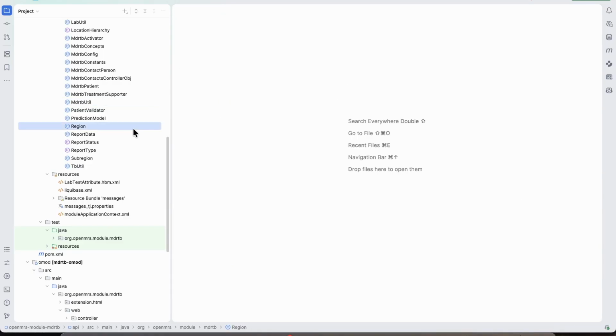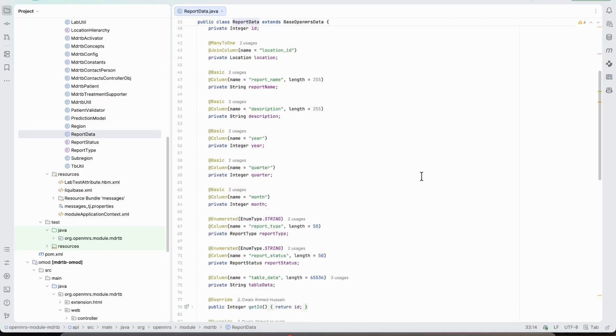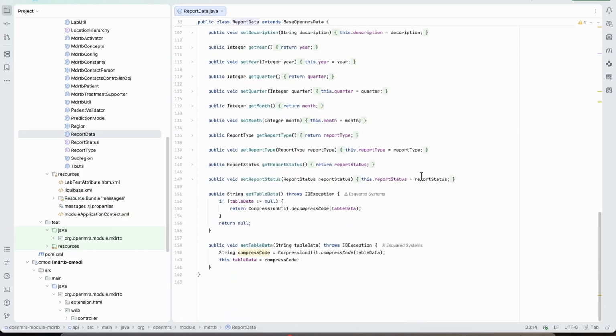Alright, this is your API. This entity report data, as I explained, just stores data in the table and retrieves it. When you call get table data, the data is decompressed and returned as a large string, and when you set table data, the incoming table data is compressed and set into the field. That's basically it for this function.